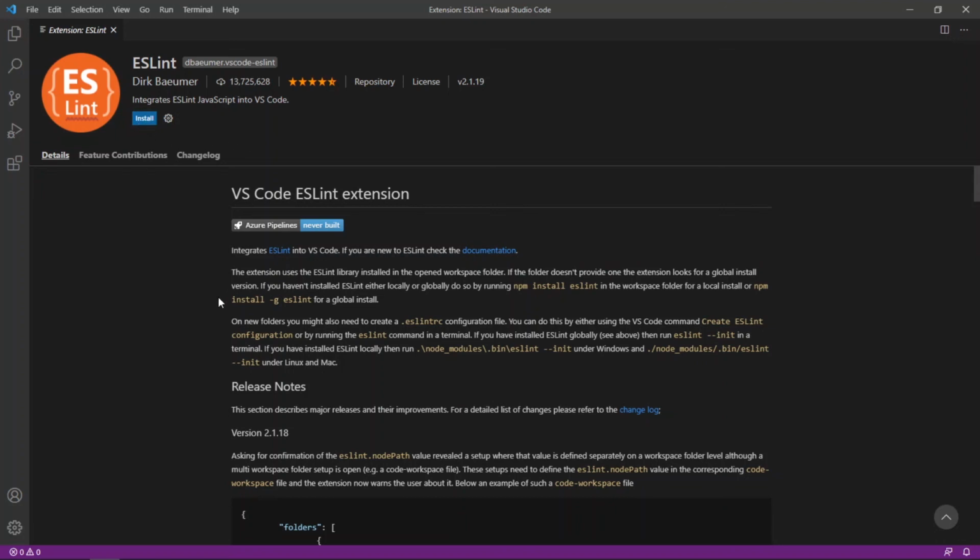Last but not the least, you don't need to worry about what extensions to install, because while you are working on the project, VS Code will itself recommend them for you.